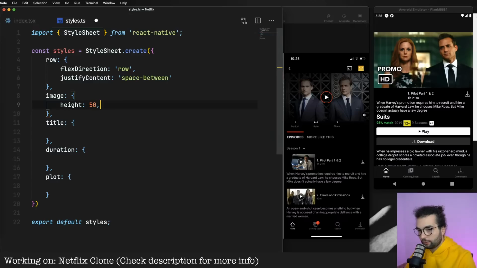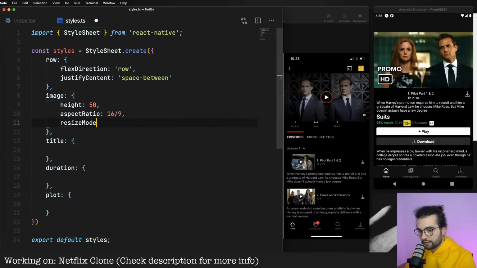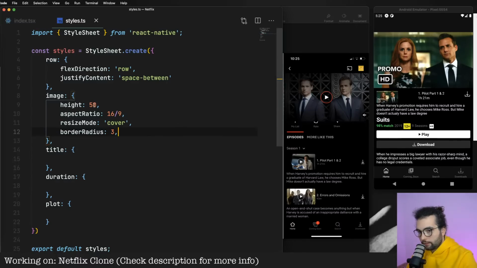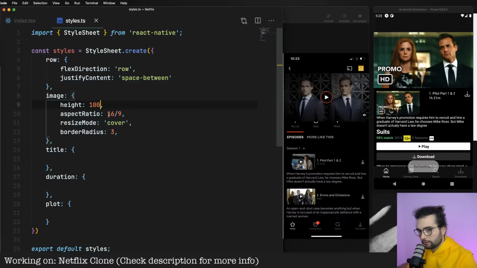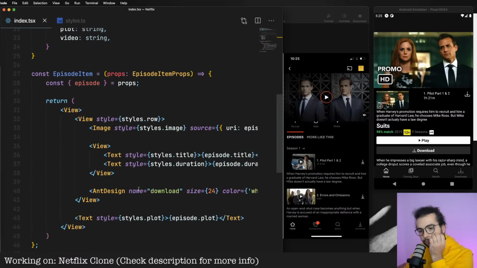Image will have a height of 50 and an aspect ratio of 16:9, and a resize mode cover, and also some border radius 3. Save. Okay, height 50, probably a bit more, 100. Too much. 75. Yes. So yeah.